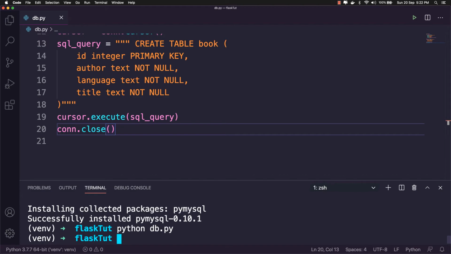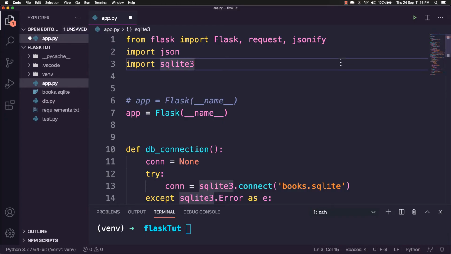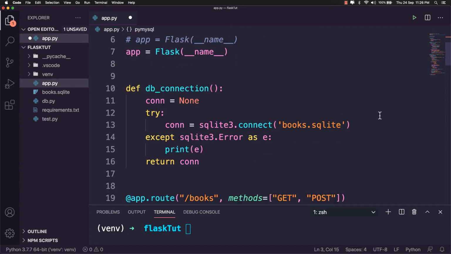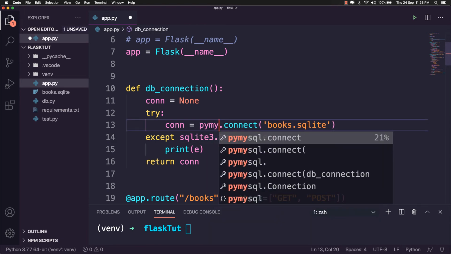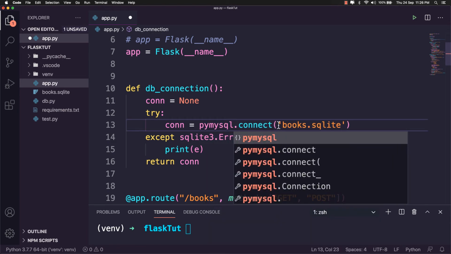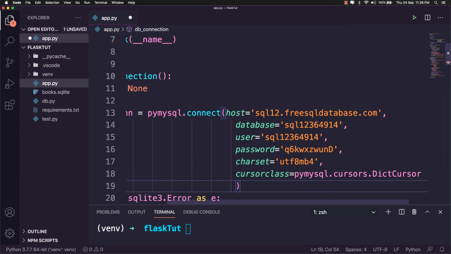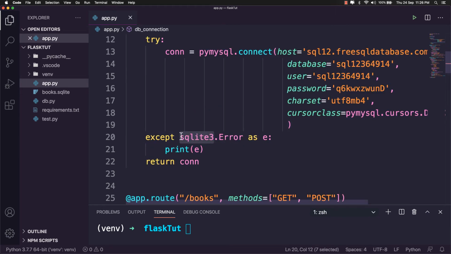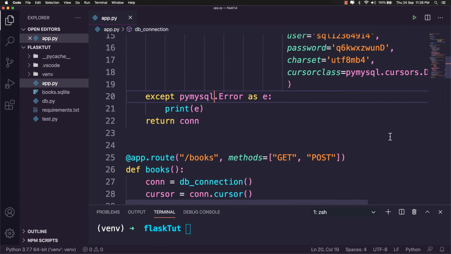Great. Now we come to the app.py file. First of all, remove the sqlite3 import statement, and instead of that, we will import PyMySQL. Then inside the db_connection function, we need to replace sqlite3.connect with PyMySQL.connect, along with its credentials. And also, I will change the except statement accordingly.